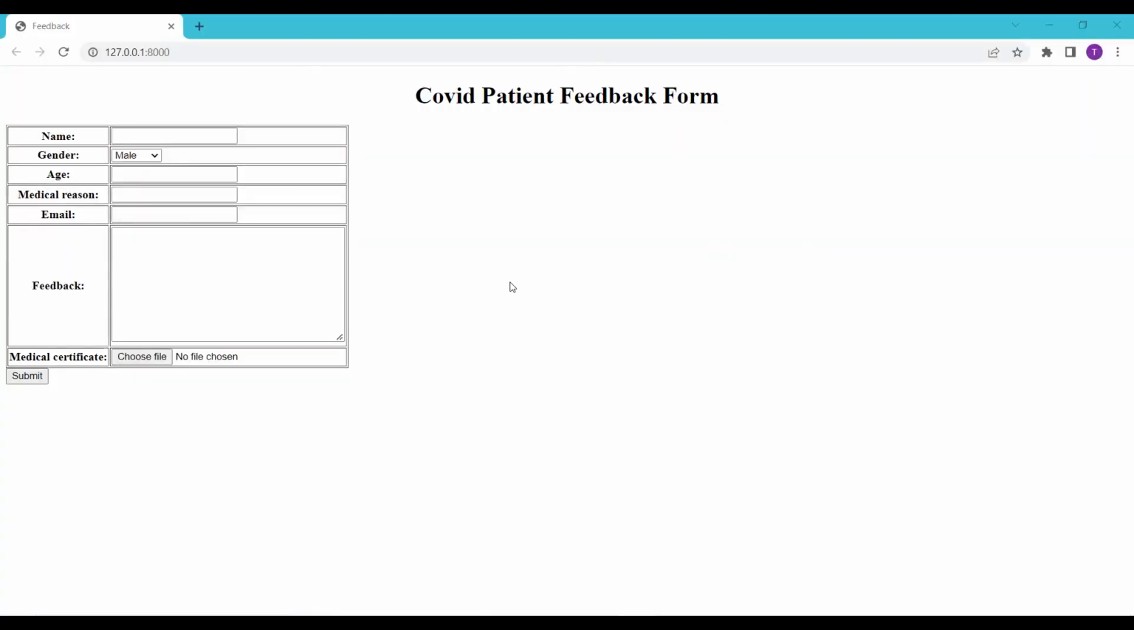So here you can see that the form looks like this. This is a model form. It has a heading, COVID patient feedback form. Then the form starts in the table format. Firstly it asks for the name, so I pass the name as James. Then it asks for the gender. I select the gender from this multiple choice box. I select male.